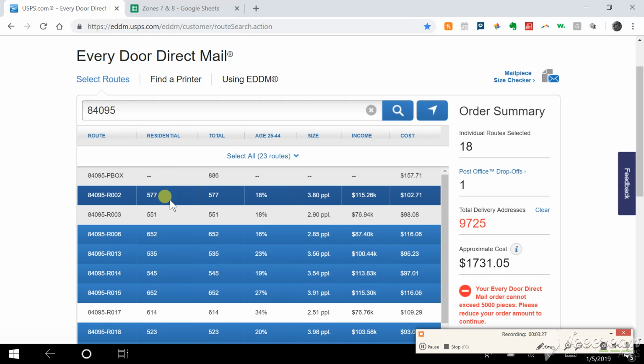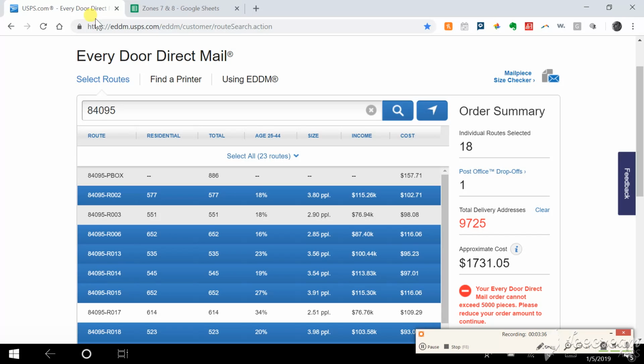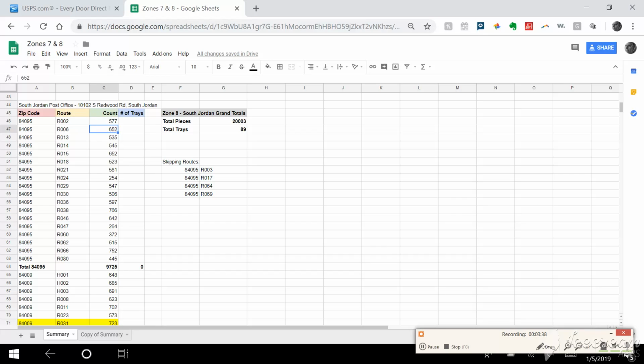So at this point, all we do is type in the numbers. So rural route 2, where it's just 577, and that's what it was last time. And the next one, rural route 6, is 652. So it looks like so far no major changes. So I'm not going to make you sit and listen to me enter all of those in, but that's what we do at that point.